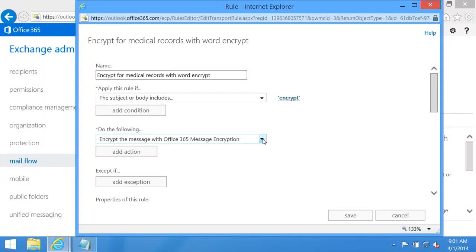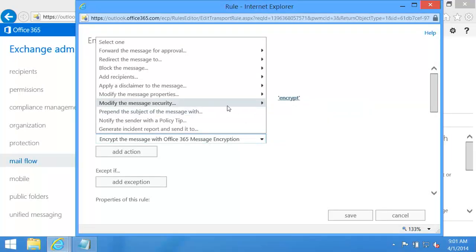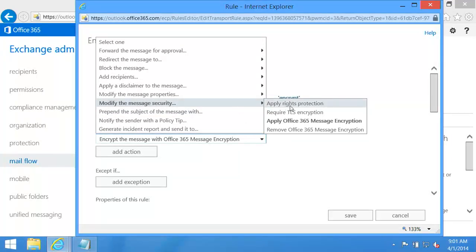Now, here's the new thing. Modify the message security. And those of you that raised your hand for IRM, here is rights protection, but right under it now, we have apply O365 message encryption, and we have already created this, so I'm just going to cancel.